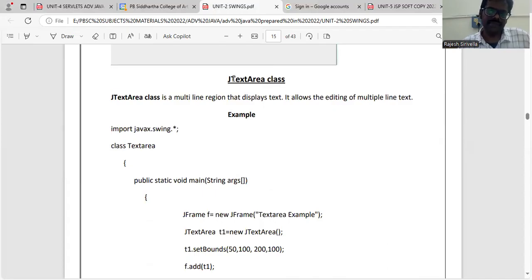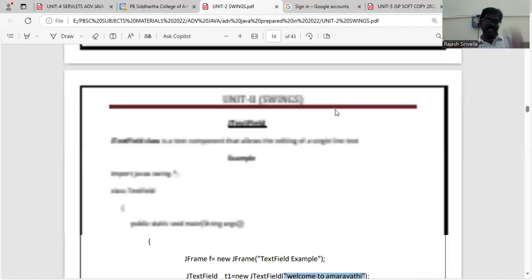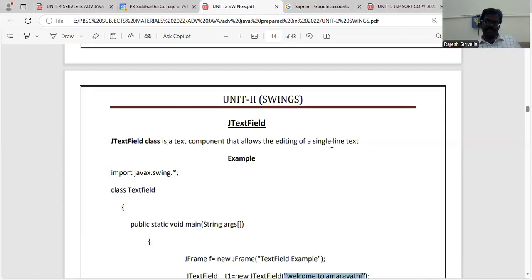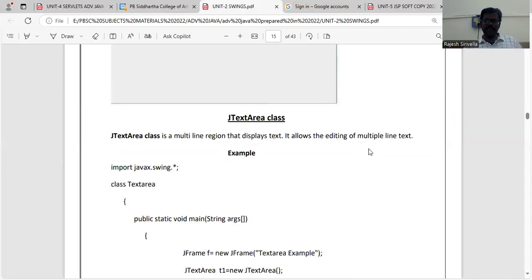So in Swing, the components start with the letter J. So we read it as the JTextArea class. The difference between text field and text area is that a text field is a single line text. We can write only a single line in a text field, whereas in a text area, we can write multiple lines. So a text area will always create multiple line text. So for multiple line text, we use a text area, and for single line text, we use a text field.